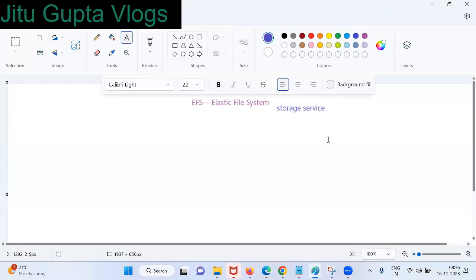Till now, how many storage services have we discussed? S3, EBS. Very good. Now I'm going to compare with EBS: EBS versus EFS. Very good, Anjali. Now, what is EBS?